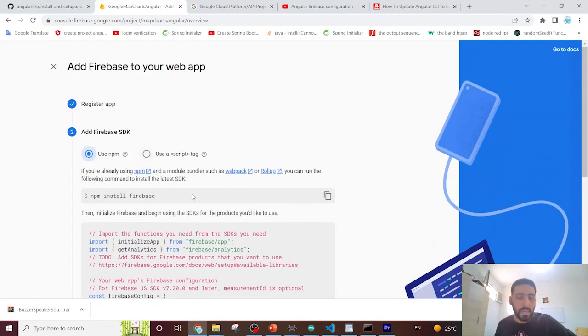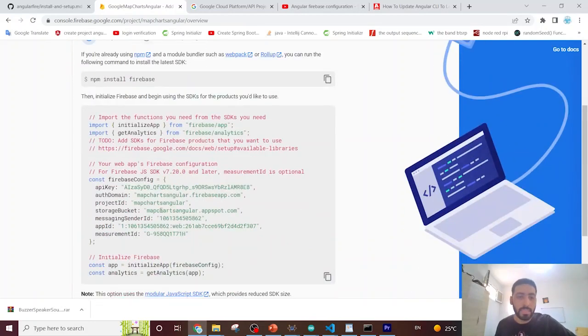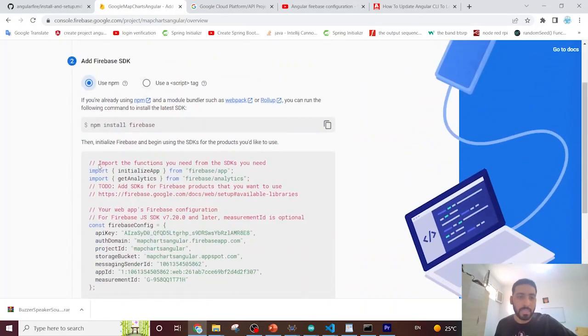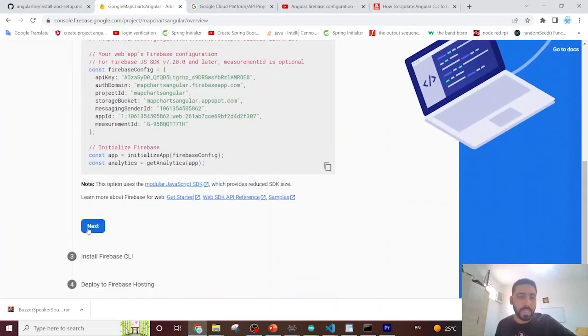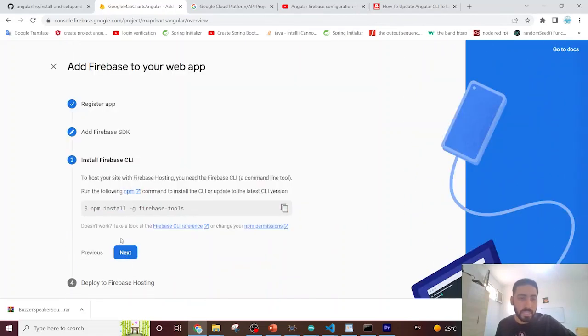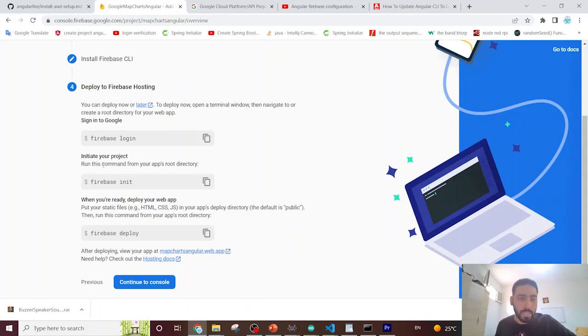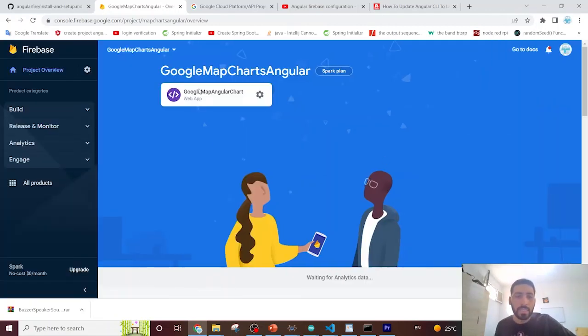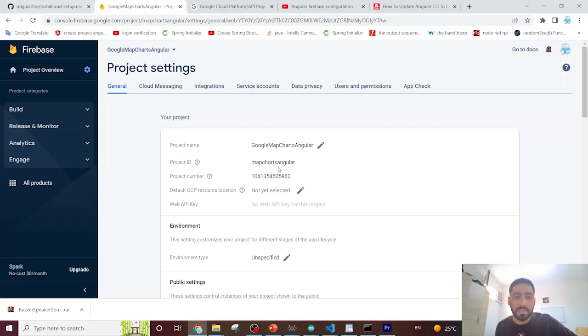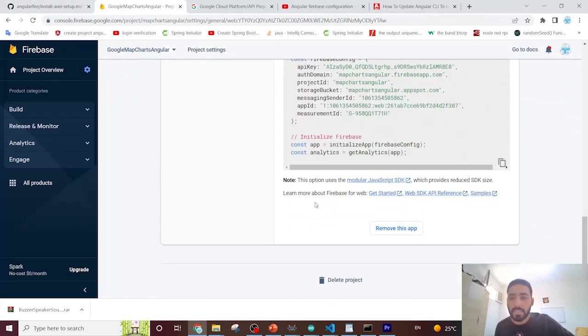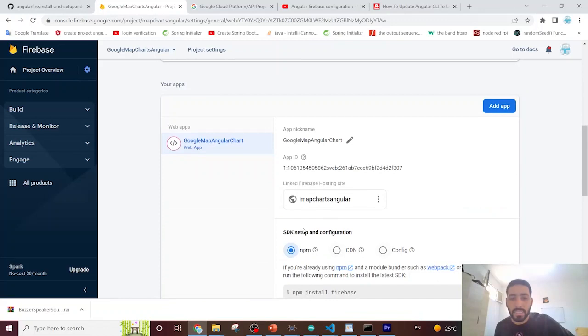We can see here all the commands that we will use in our Angular project and the configurations. We click on next. We click on next one more time. Here we have all the commands for the logging and initiation and deploy. After that, we finish by clicking on continue to console. Now we can see here that a new web application is created inside our project. We click on this icon and we can see all the details of our web application.